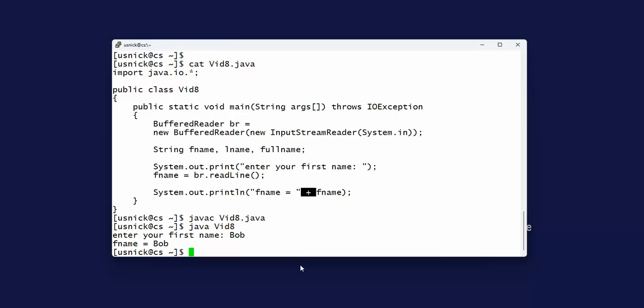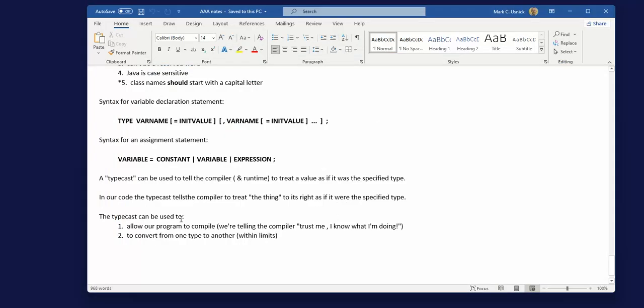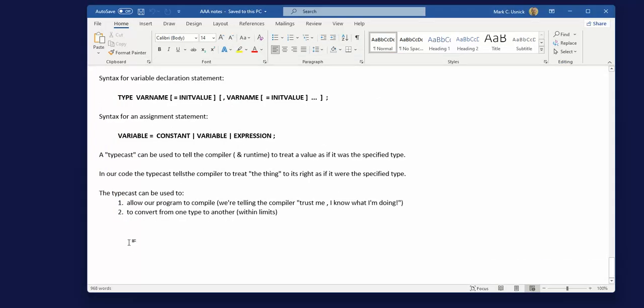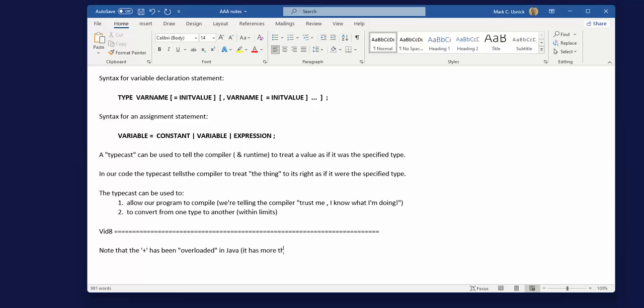We can give you that in our notes. All right, let's just do that real quick. We're going to have something in our notes. So let's see, this is going to be video 8, and we're going to cover operators in greater detail in our next lesson. But what the heck, since it kind of popped up here on its own, it's as good a time as any to talk about that operator. So all right, note that the plus sign has been overloaded in Java. In other words, it has more than one function, if you will.